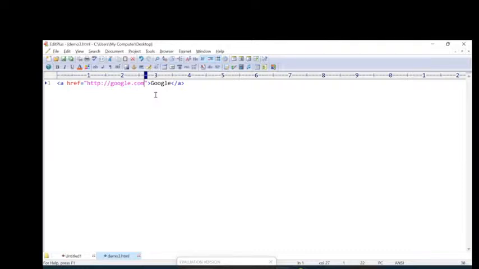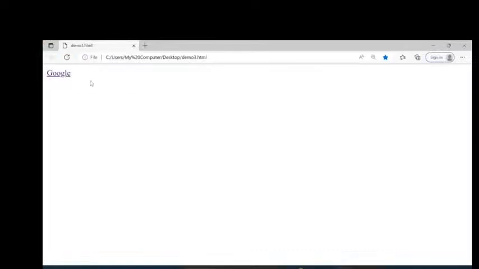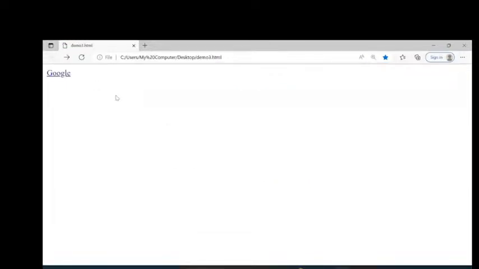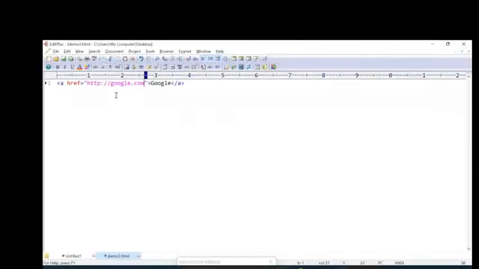Means if the user clicks on this hyperlink, we are redirecting to the Google website. That's the meaning of this. When I click on this, just now it redirected to the Google website. Like that, if you want to place hyperlinks in your project, then we take the support of these anchor tags.